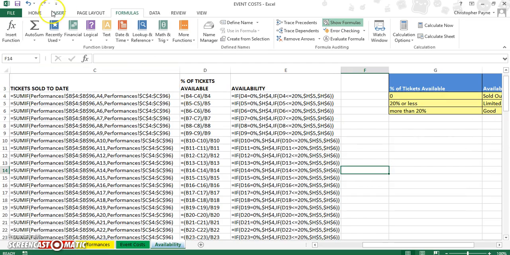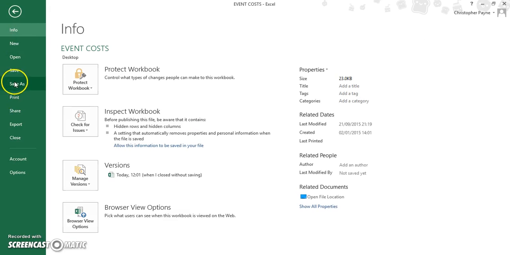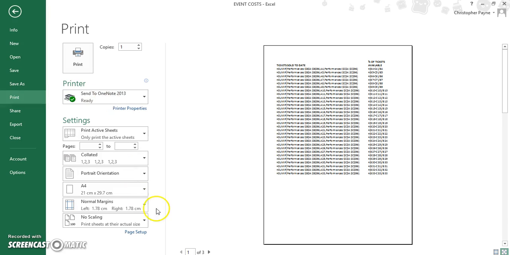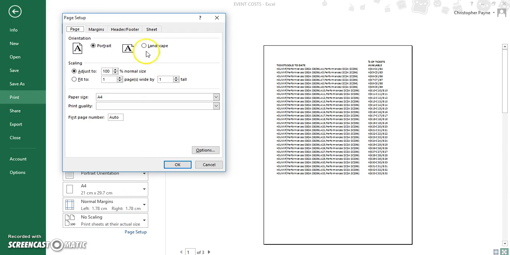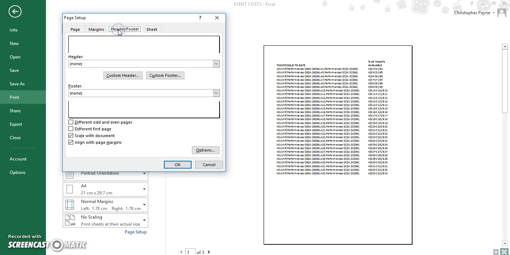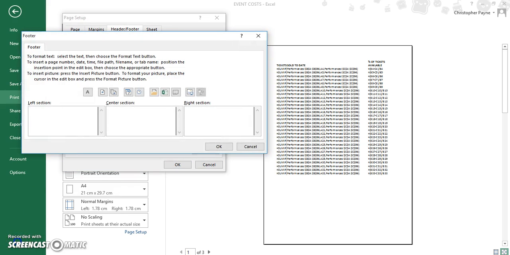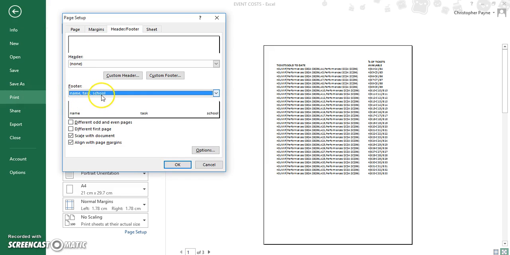Now let's look at printing. File, print and page setup. In spreadsheets, you're always asked to print in landscape. You may not always specifically say it in the task, print as landscape, but you're expected to know that that is the best way to display this information. Header and footer, as always, custom footer, and that should clearly be name, task and school.